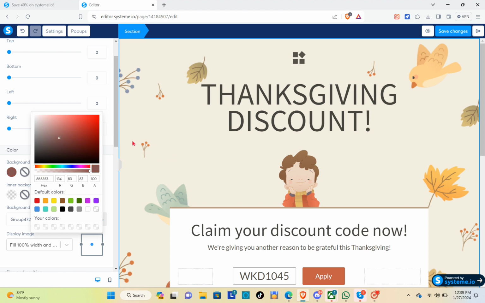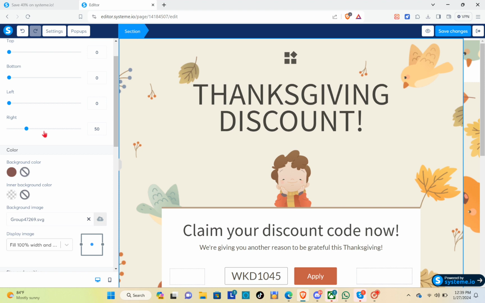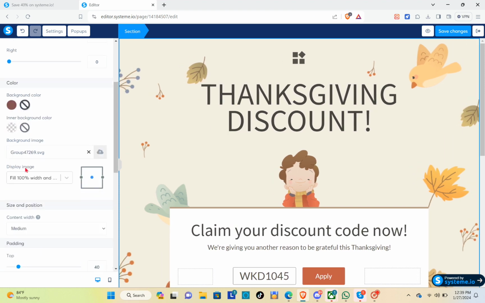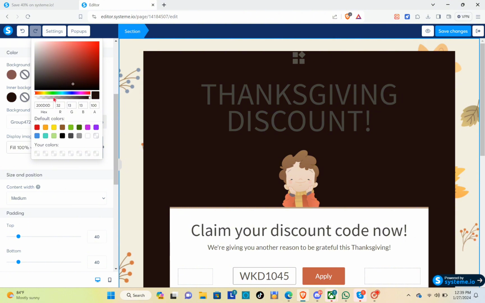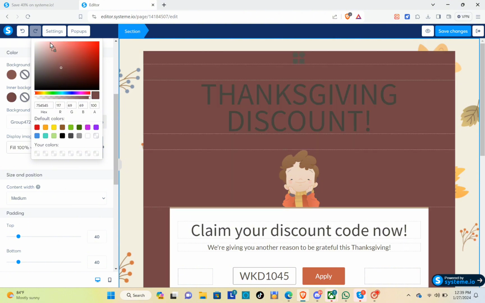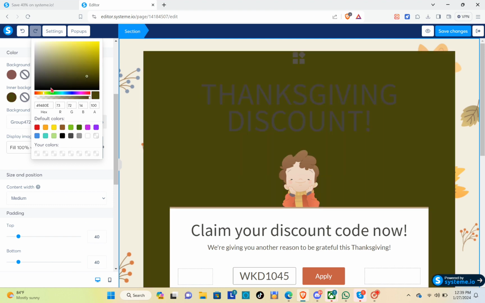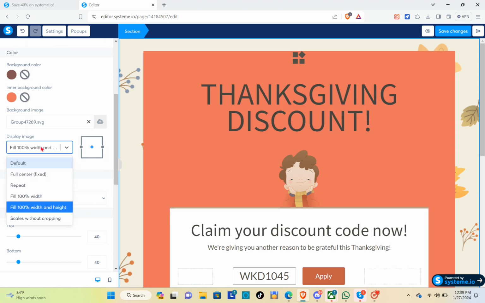Let's try a different color here that will complement what we are trying to sell. Okay, let's try this one. Maybe I'll choose a maroon or dark red. And then after finalizing everything right here, you just go ahead and explore things right here.